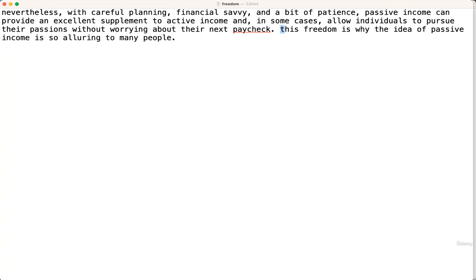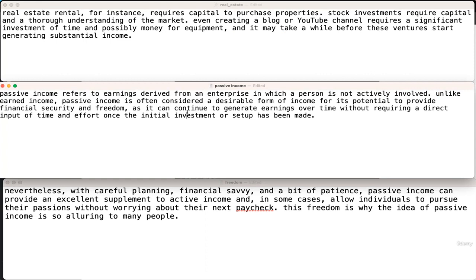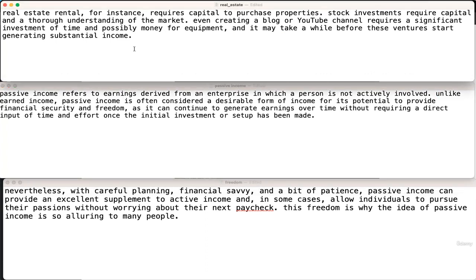Alright, so I'll illustrate this with three text files. The first is the freedom text file, then I also have the passive income text file, and a third file talking about real estate as passive income. All three have the same problem. So we need a program that can run through all these text files and convert the first letter of each sentence into an uppercase.